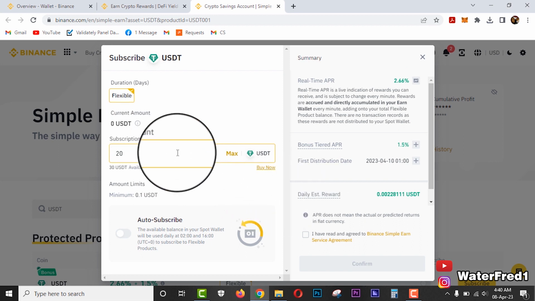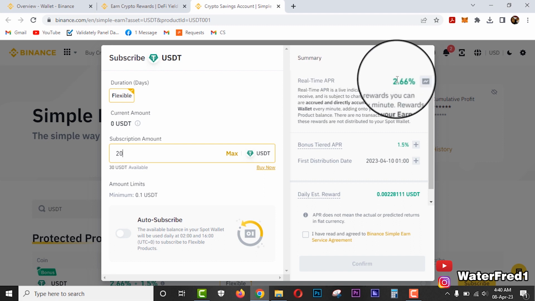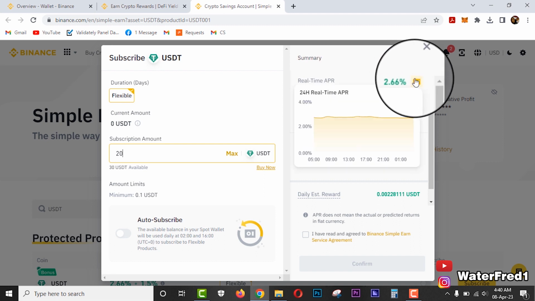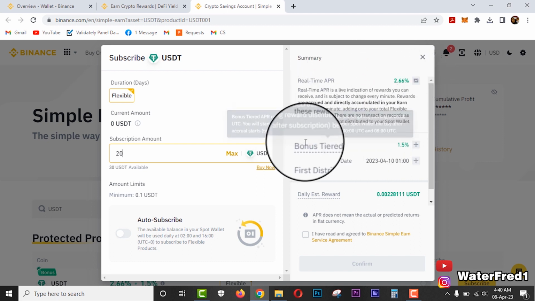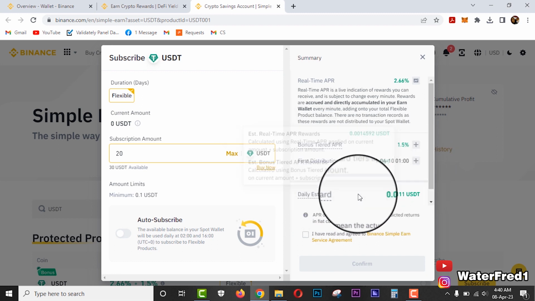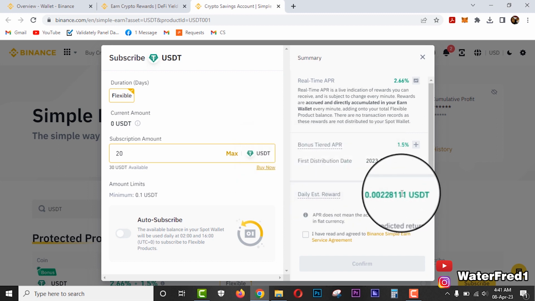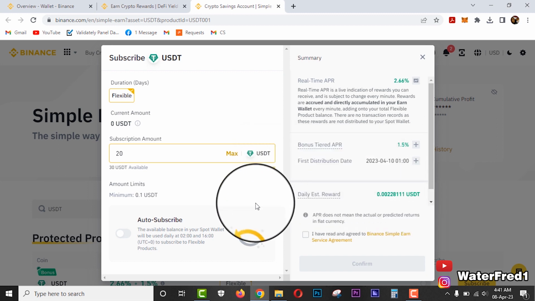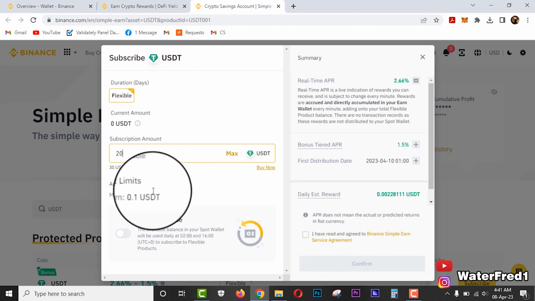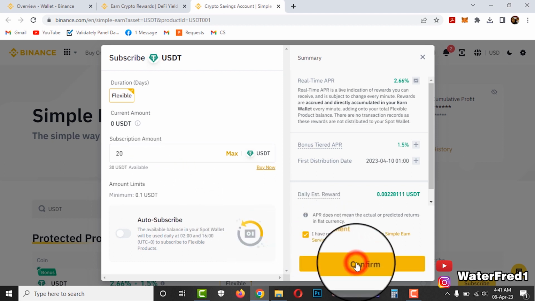Okay, yeah, and then you can see the real-time annual percentage yield, which is this, and it can be changing. It can still be changing. Okay, anytime. Bonus 1.5%. Okay, estimated daily USDT return. You can see daily estimated reward every day, and your investment is protected. Okay, you can now see I put this and then I click on confirm.